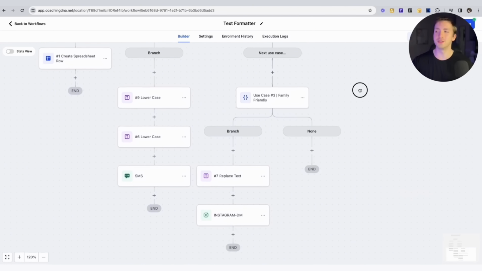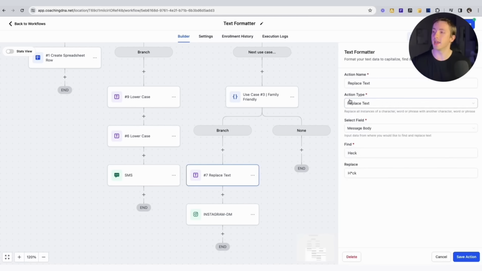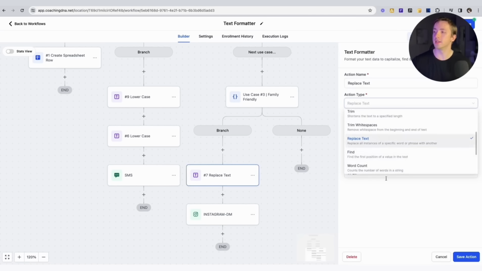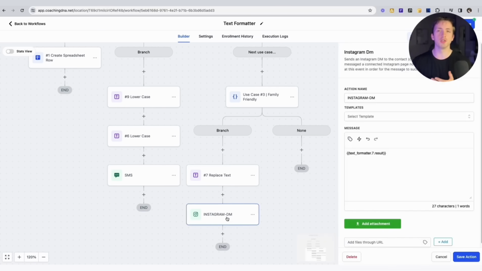One more kind of fun use case that I came up with, I call it family friendly, is where you can take a section of text and then actually use the replace text action, which will replace all instances of a specific word or phrase with another. In this case, our word or phrase is heck, and we're going to replace it with a family-friendly version, if you catch my drift. We're going to click save, and then we can send that in a DM, an SMS, or an email, again, by using the text formatter tag.